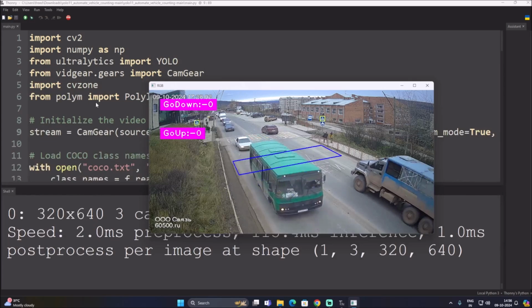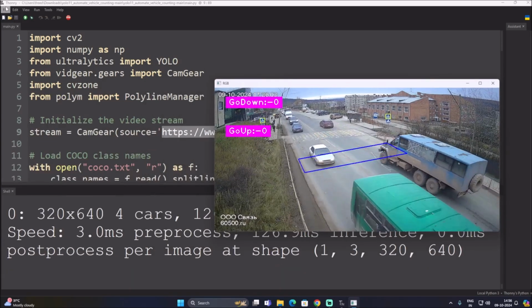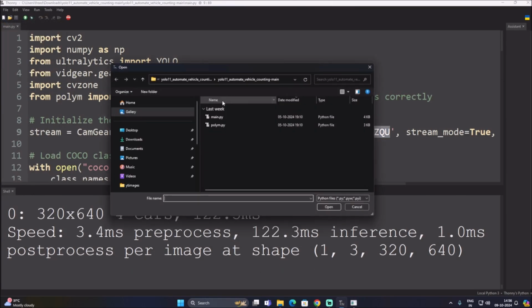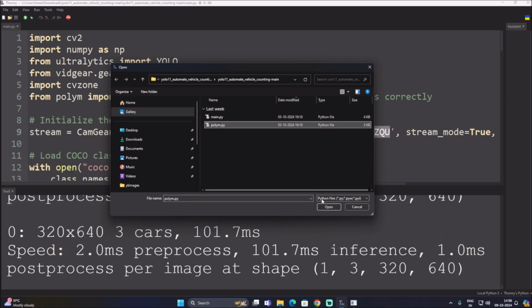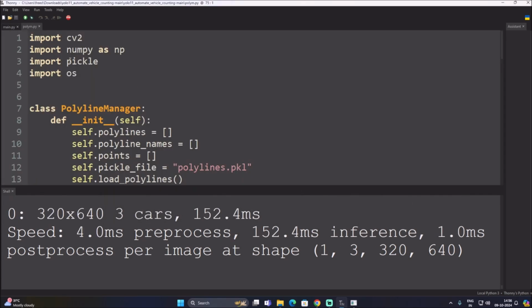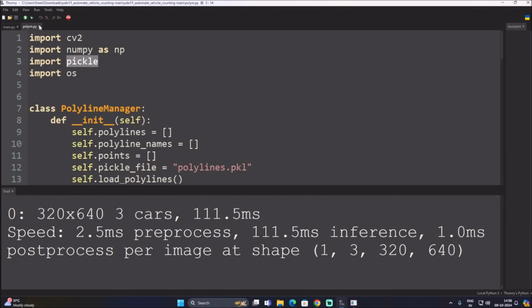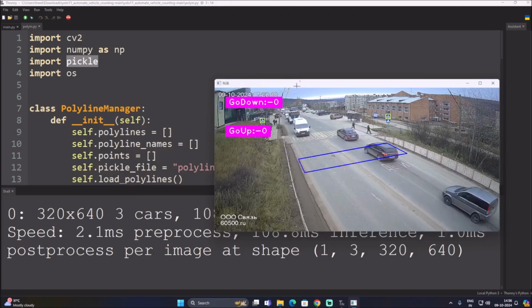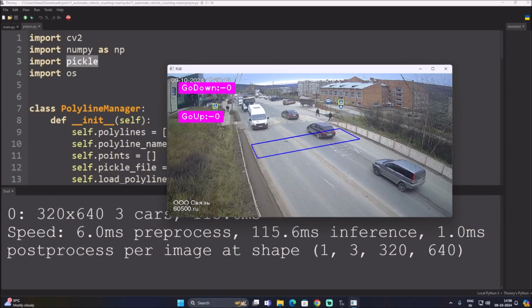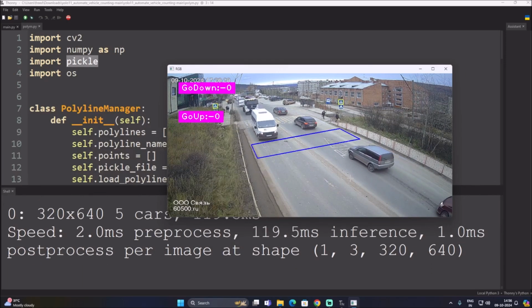So here we mention a function. If I open our repository, inside that we have polym.py. As you can see, this is our code where we mention the polyline function, where we create a class PolylineManager, and we call our PolylineManager inside our main.py. Simple. So I have automated the polyline, or we can say the selecting region of interest area method.